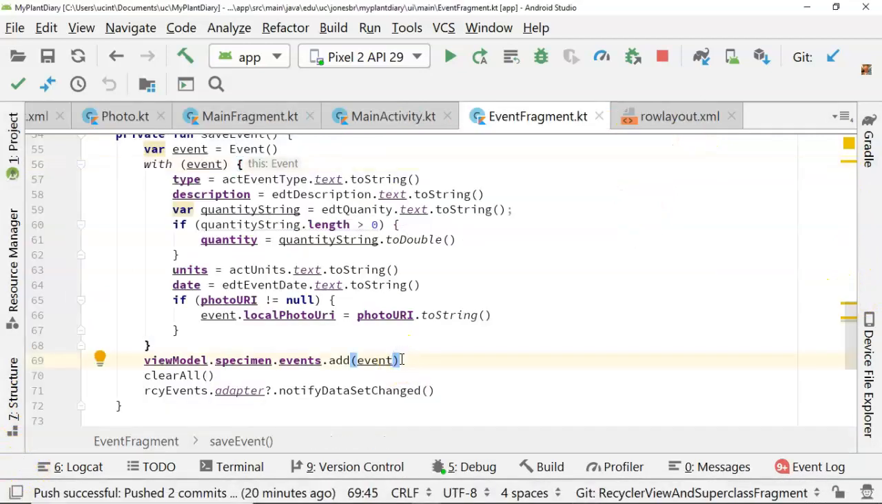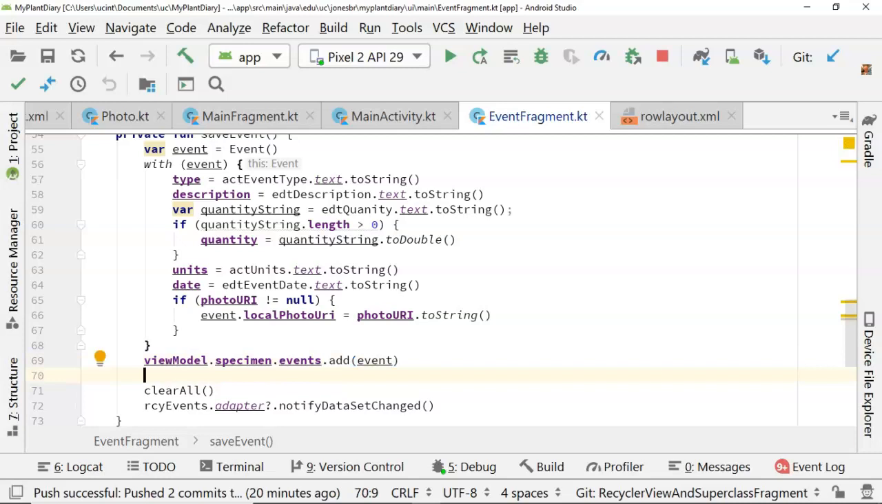When we save an event, right now we're just putting it in memory. Let's go ahead and save it to Firebase, and let's do that with our view model. So we'll say ViewModel.save, and then we'll pass in our event. Now, this method does not yet exist, so let's go into ViewModel and let's create it.